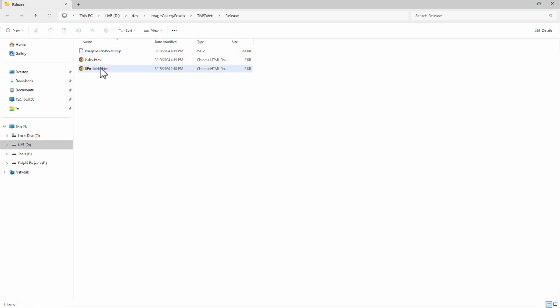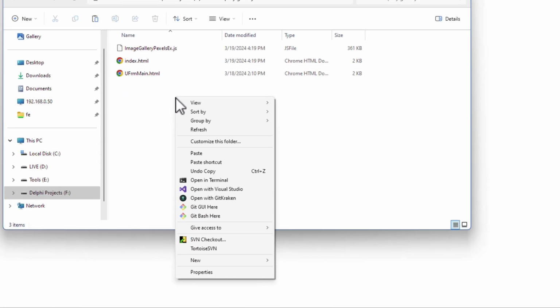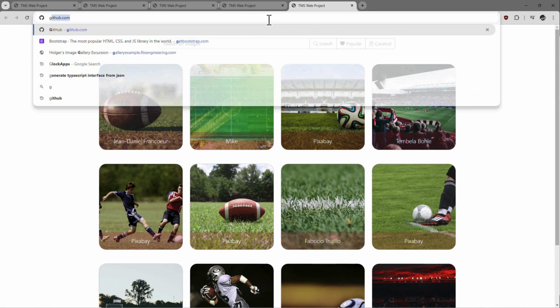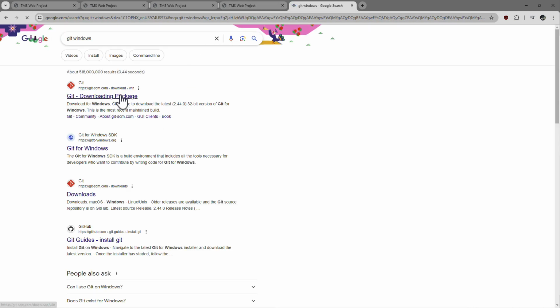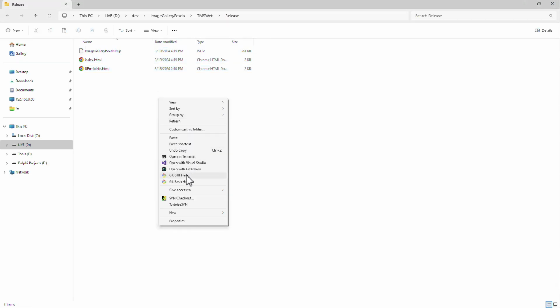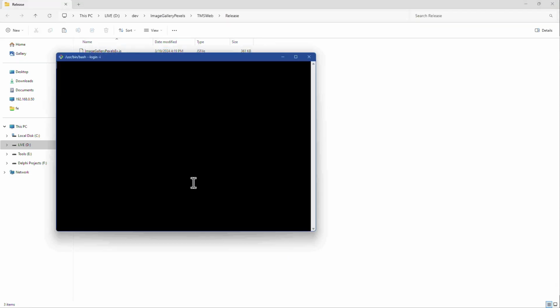And these are the 3 files that we need for deployment. So I right-click here, and I have these 2 menu items right here. Where do I get them? Well, pretty simple. Git Windows, that's what I looked for. Git downloading package. I downloaded Git for Windows. Either pick whatever is suitable for you, 32-bit, 64-bit, and then you can also install the Explorer extensions. That will give you the Git GUI or Git Bash. I need the Git Bash.